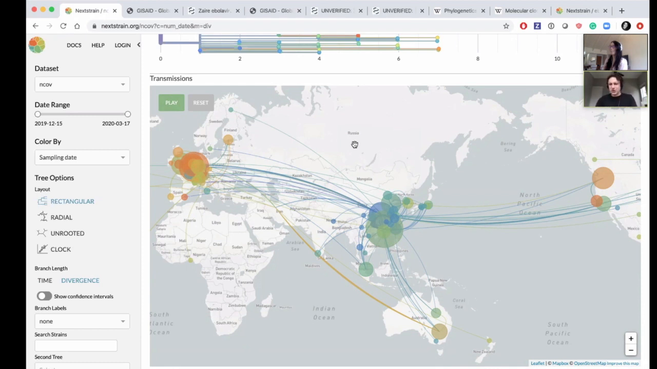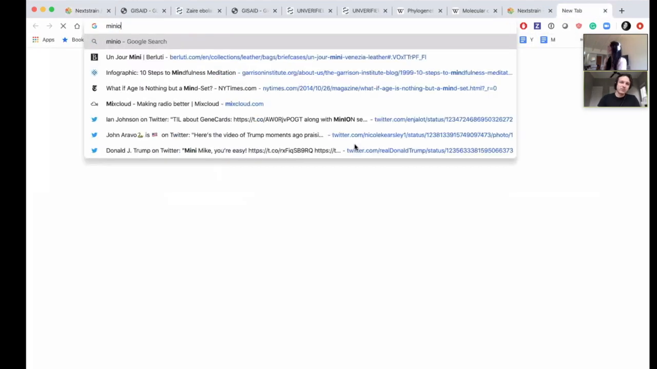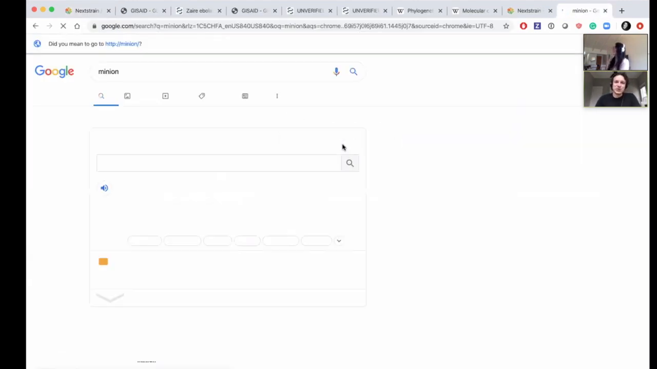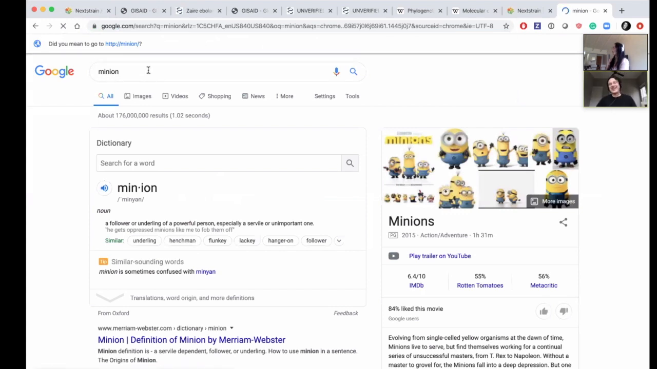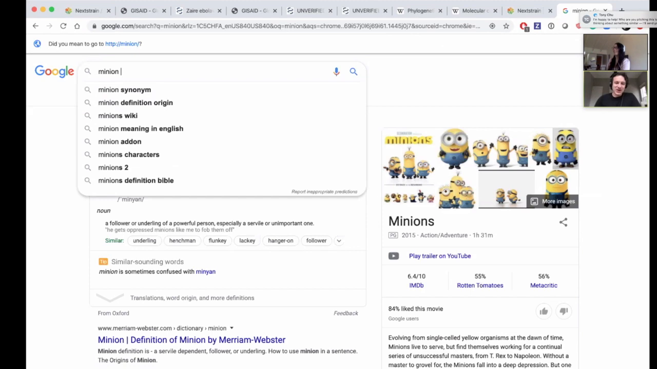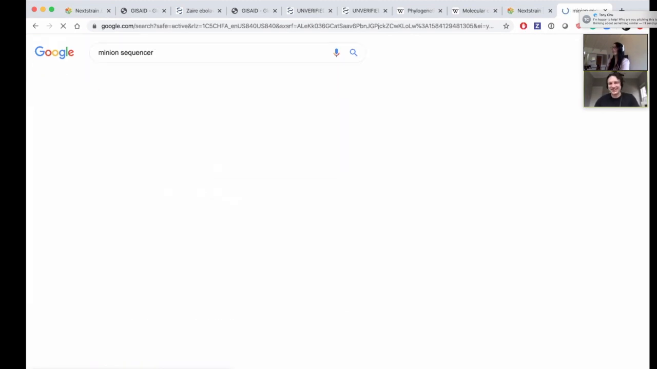All right, so do you know what a MinION is? No. All right, I didn't either. So this was new to me. Okay, so if you, yes, I do. I have done that a lot of times. That is not what I'm talking about. Sequencer, but we'll take that too.